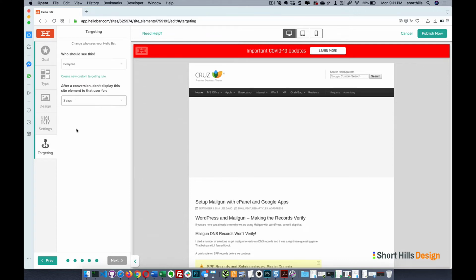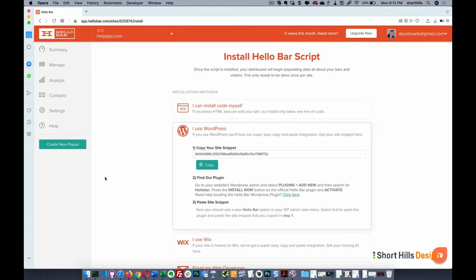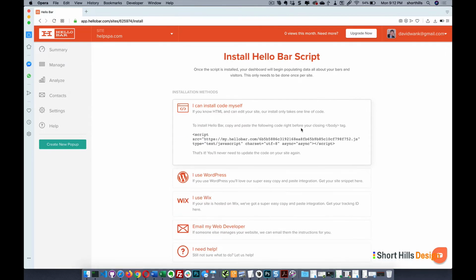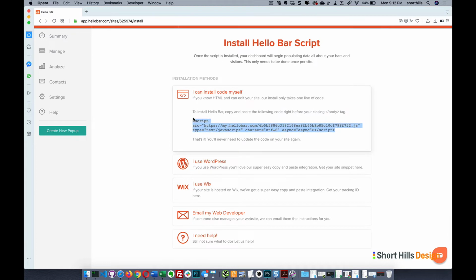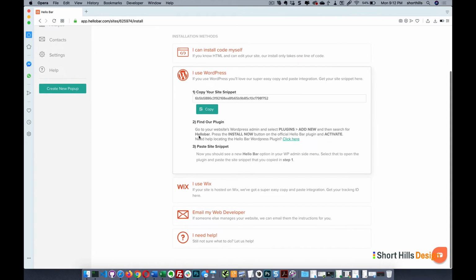Now, normally, if someone sees it, you don't want to bother them every time. But display on every page load because this is important. So let's come to next. Sorry, we'll go to publish now. And now you're going to get the option to install the code. If you're comfortable with WordPress and you have a plugin that can do it, you can certainly add the script using Google Tag Manager, however you do it. If you're using WordPress, you can go ahead and add a plugin.